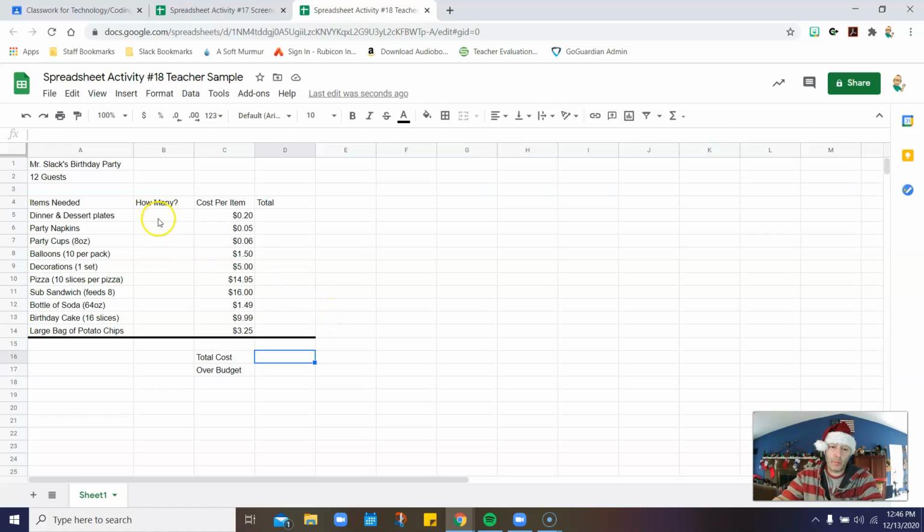So we need to estimate how many of each of these things we can get until our total hits $75. Now we don't want to go over budget. If we do go over budget, then this will become a negative number, just like in the last assignment that we did. So what I want to do is I want to put in my formulas here. So once we put all of our formulas in, then we can put the how manys in, and this assignment will become a lot easier.